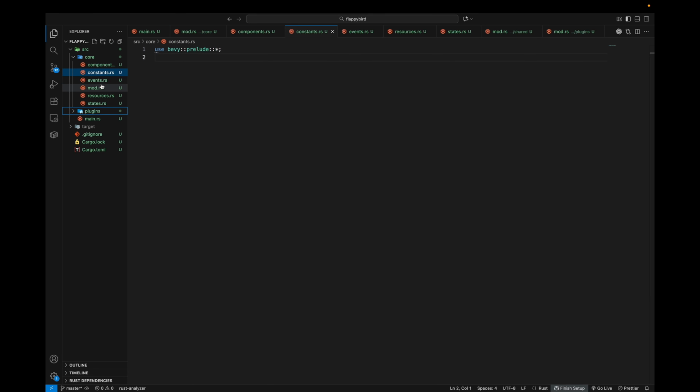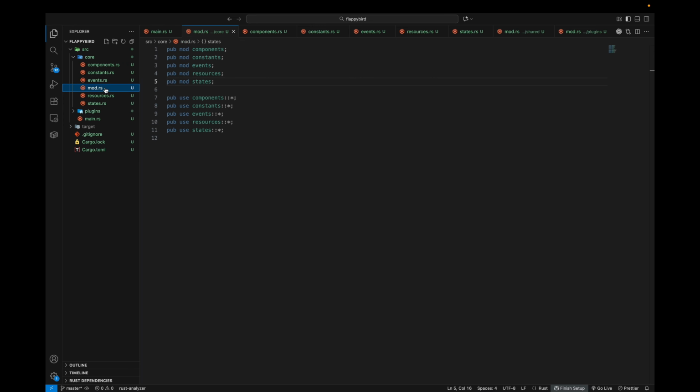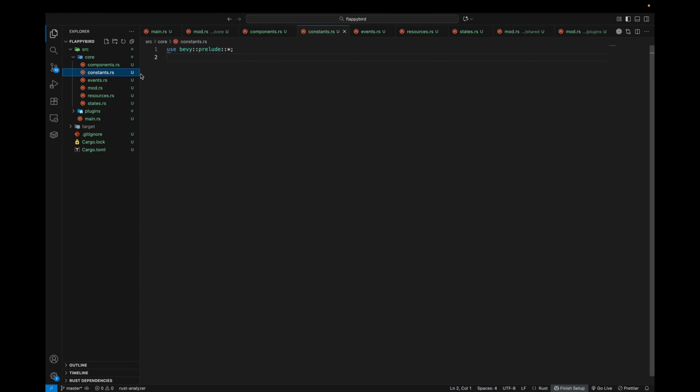Okay. I went ahead and created all the individual files within the core plugin. So we're going to have constants, components, events, and all the different elements of a Bevy app. And in the mod file, I'm going to export all these. You can see all these files are empty for now. These files are going to get populated as we keep adding functionality.